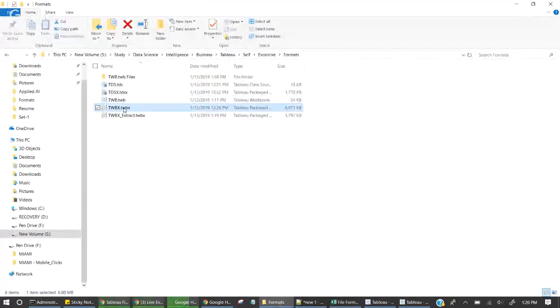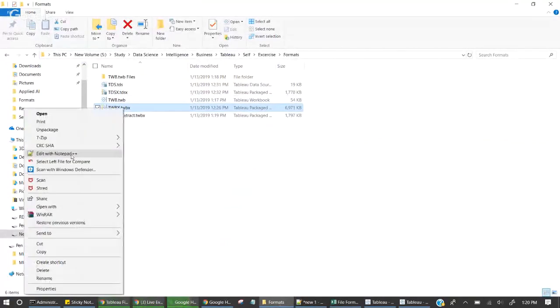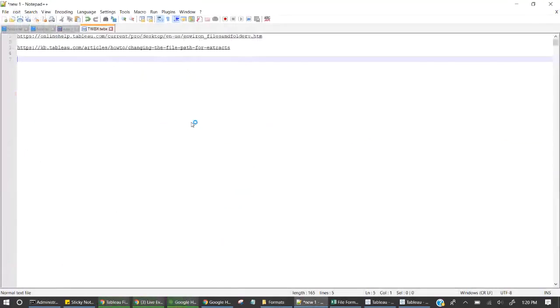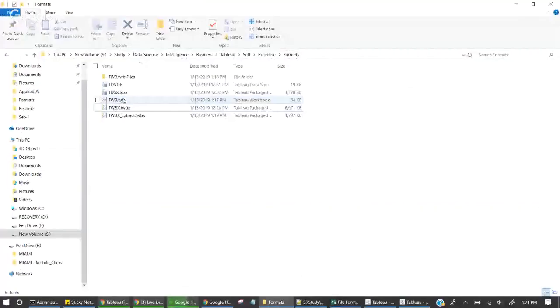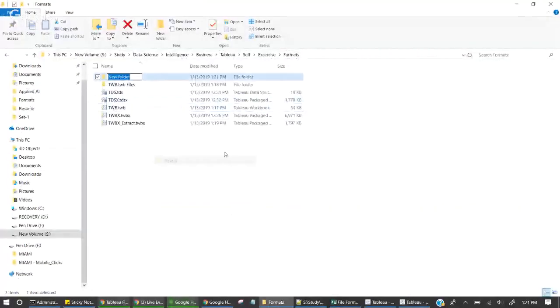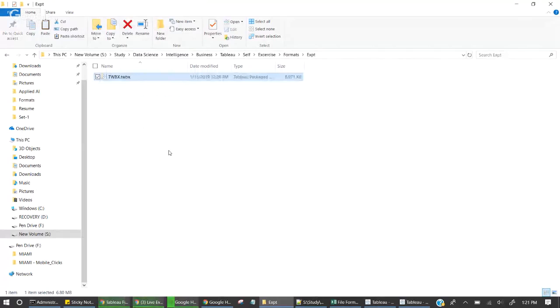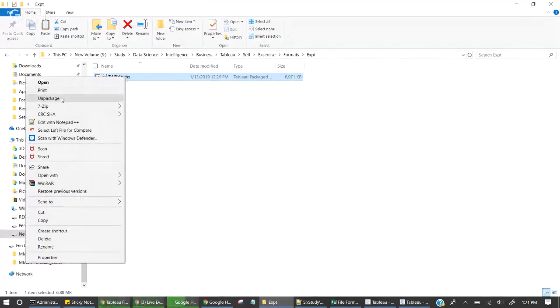Now let me open the TWBX file. When you try to open a TWBX file in the Notepad, it's loading now, right? It won't show up because it is not plain XML, right? So what we have to do is, I'm creating the folder called experiment. I'm taking this TWBX file here. Now what I'm doing is right click and unpack.